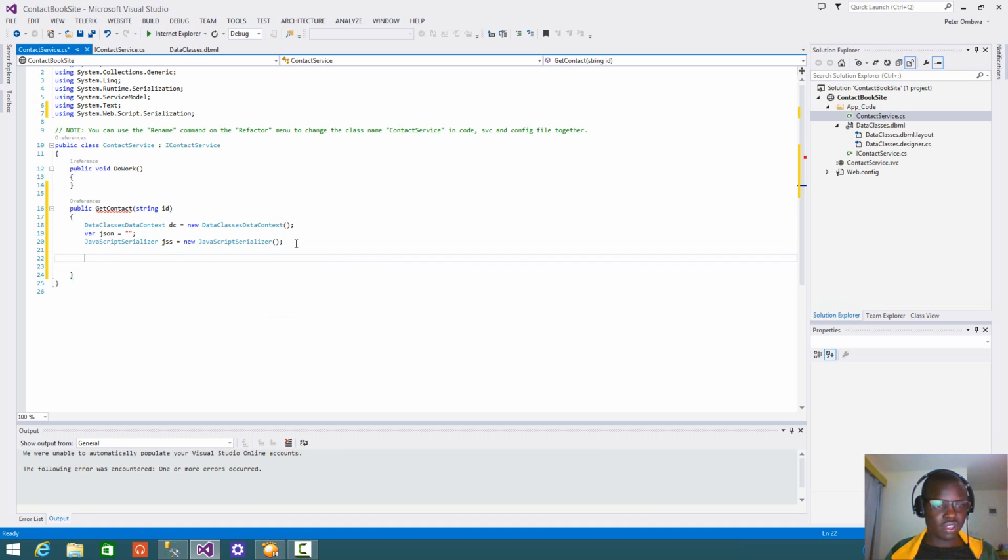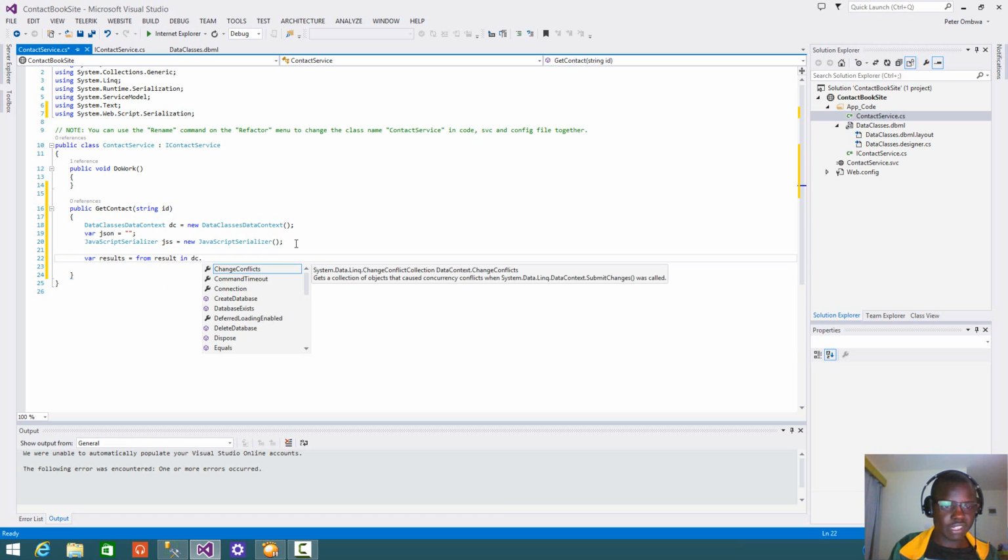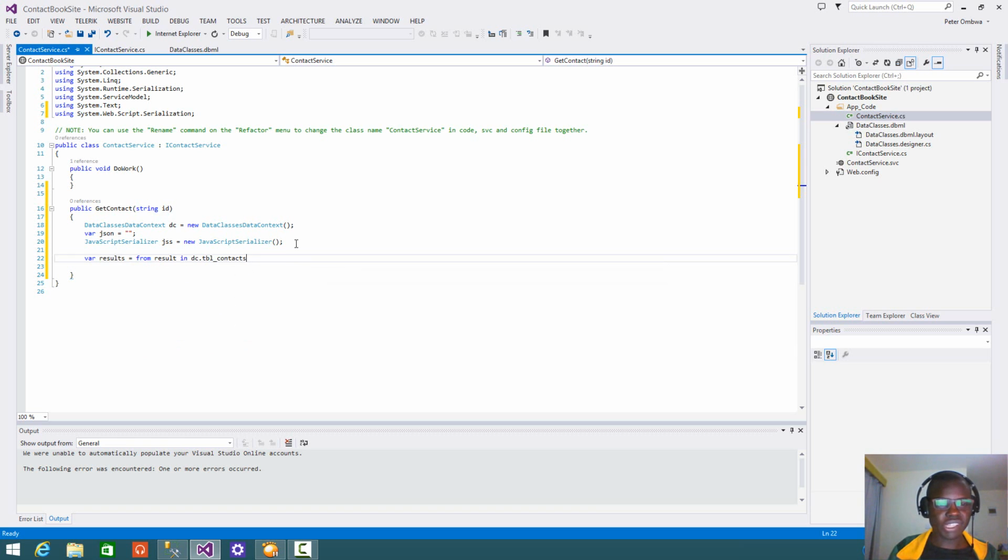The next thing would be to create a variable, call it results. Then just use from result in the DC dot, what was the table name, tbl. We'll be able to access the table as a C# property, which is awesome. Where, just use a where clause for this, where result dot id is equivalent to the id that you'd pass as a parameter.